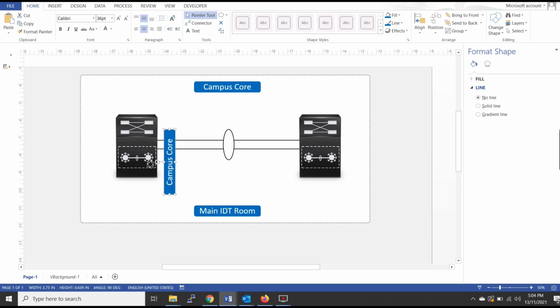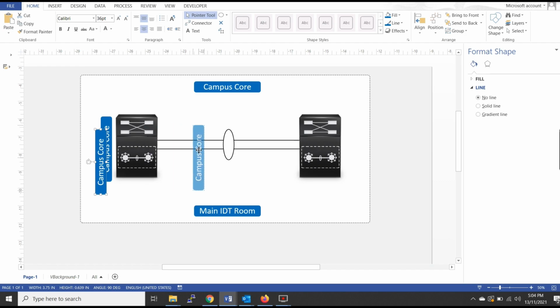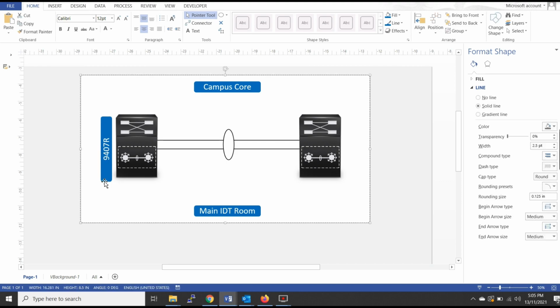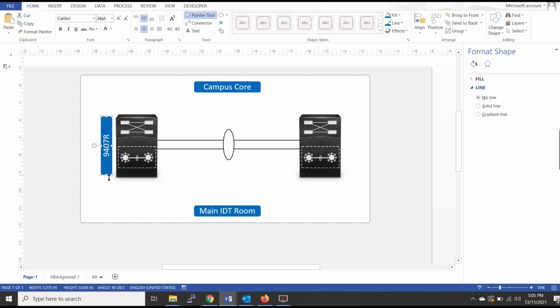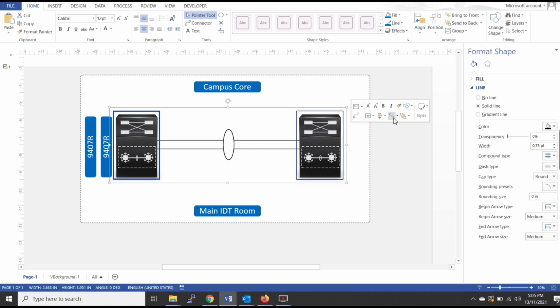So this is rotation. I can rotate like this. For example, if I select, I can rotate the object. I'll select another copy, or I can give the label first. For example, this is my 9407R. Select my object, bring to front.